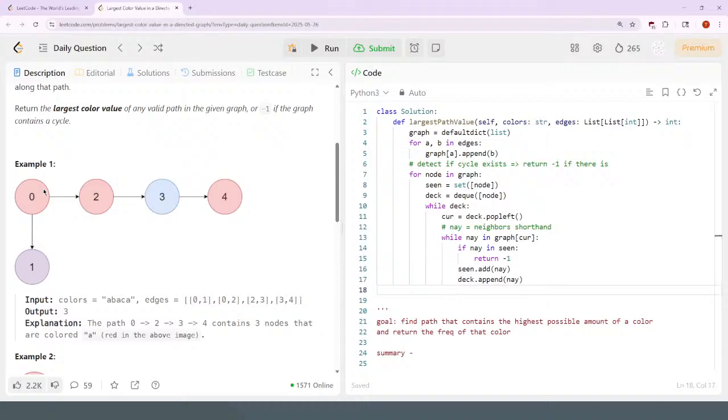Okay, so you start at 0, the neighbors 1 and 2, you add those to the deque, and then the next iteration you pop left, so maybe 1 gets popped, there's no neighbors, next iteration 2 gets popped, and then you add the neighbors 2, 3, 4. I think this is all fine.